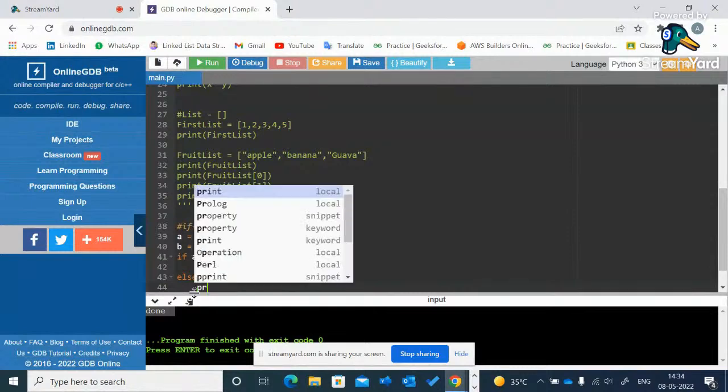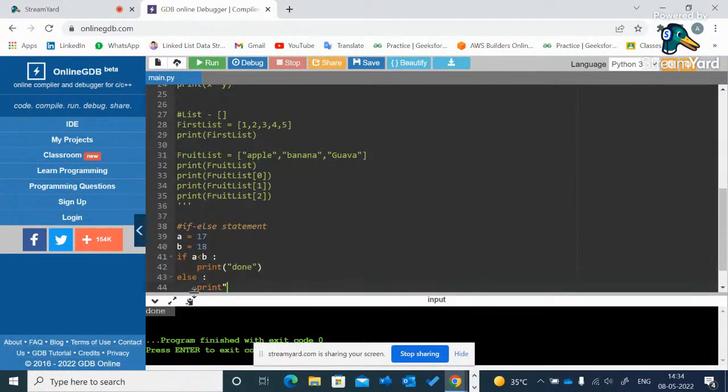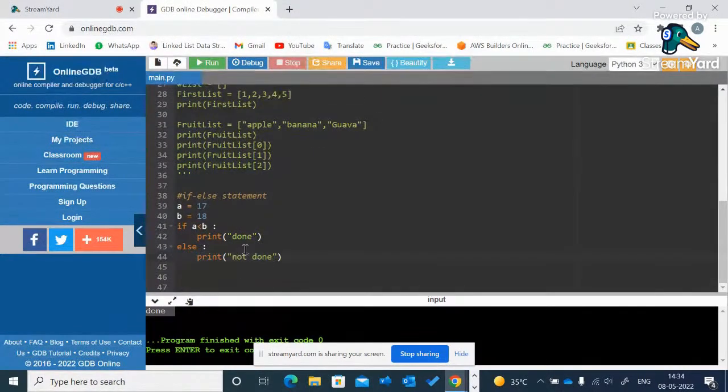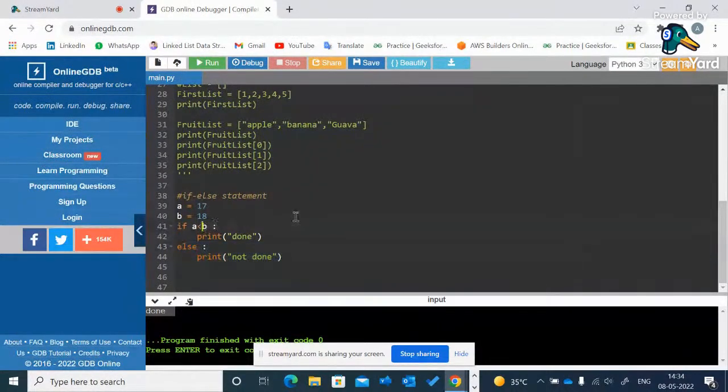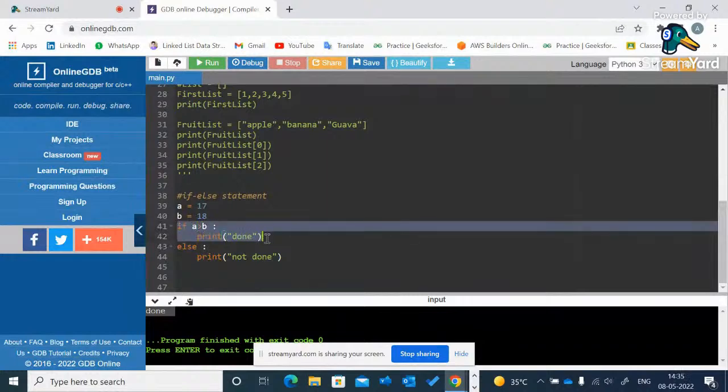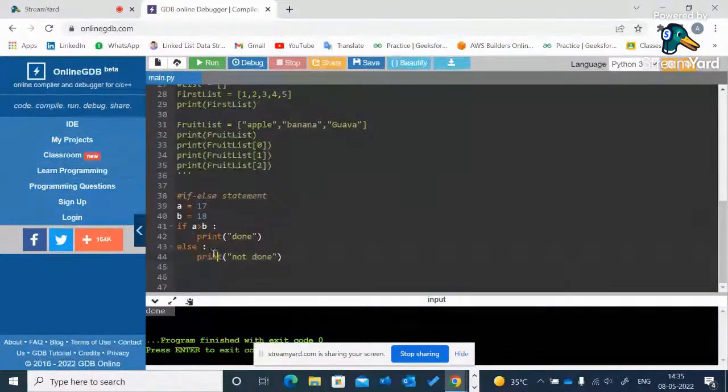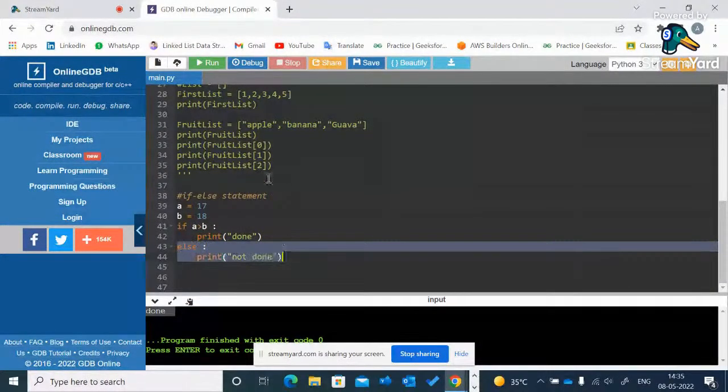Same, print not done. If the if statement is not executed, then this statement is executed. What I mean is, if we check earlier, nothing was printed, but if this block is not executed, what should it do? Else is executed.